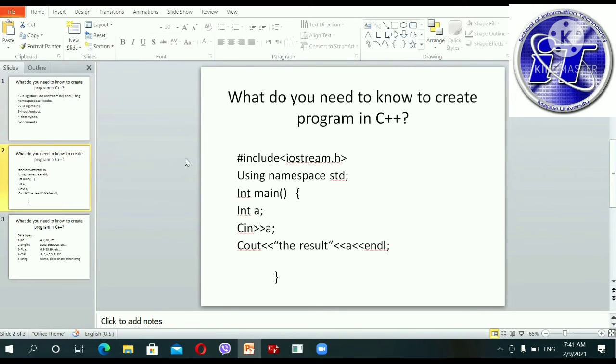For example, in this program, we use cin and cout, but every time with cin the operator must be greater than in direction, and with cout it must be smaller than in direction. We put the input on the letter A through cin, and by cout we print the result A.